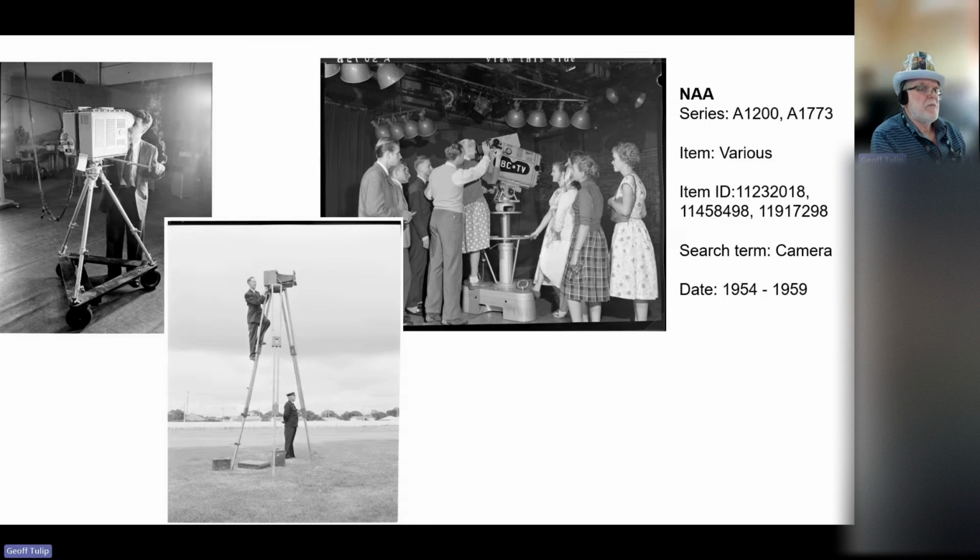So search term camera. We're talking about photo search. Where do photos come from? Cameras. So search term camera. As we were talking about photos, I thought I'd include some cameras as well. So TV cameras popped up during the search.